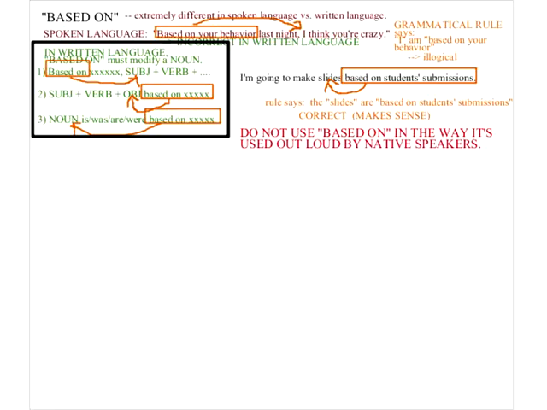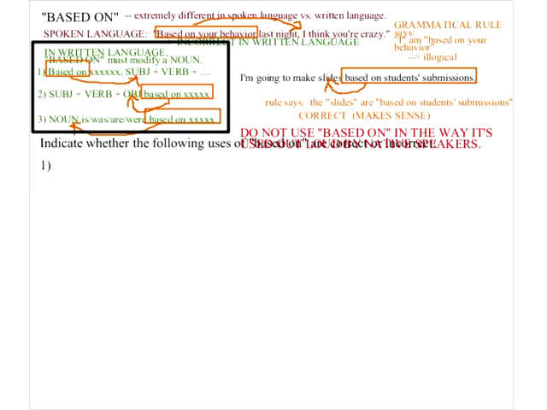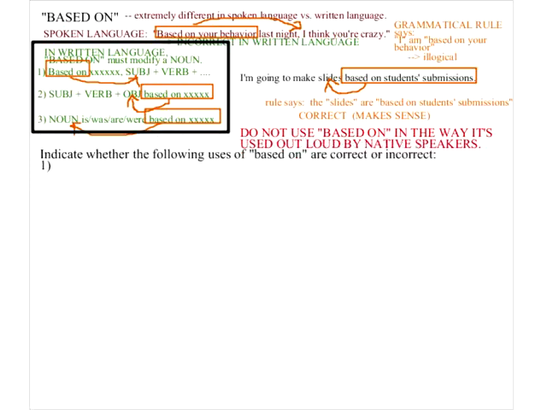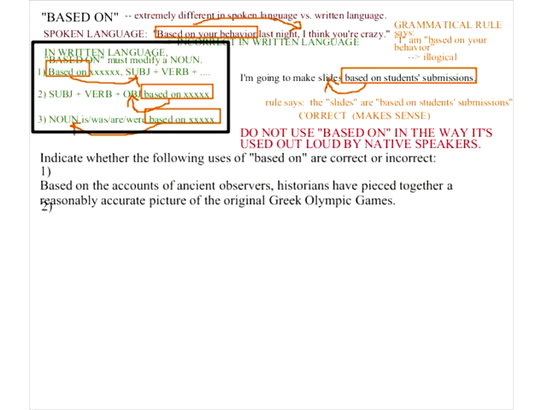"Basing" is used like any other -ing modifier. So that's not the point of today's lesson. I don't want to veer off track, but we can do -ing modifiers maybe in a different lesson. So let's start looking at some examples. Indicate whether the following uses of "based on" are correct or not. So, try that.